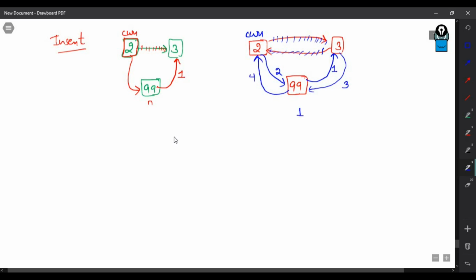So basically your linked list will look like this: 2, then you have 99, then you have 3. So 2 is pointing towards 99, 99 is pointing back to 2 and also to 3. Similarly, 3 is pointing towards 99. That's how we will be able to properly insert in a doubly linked list.